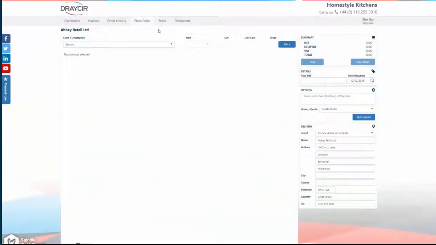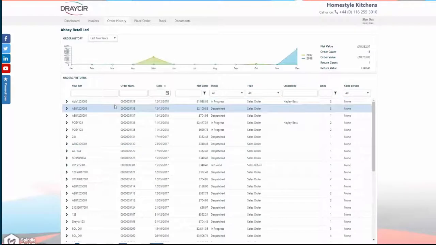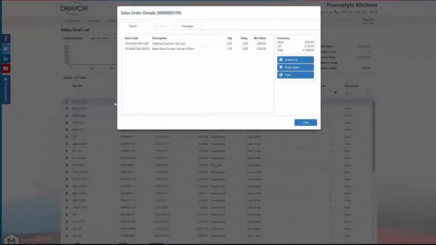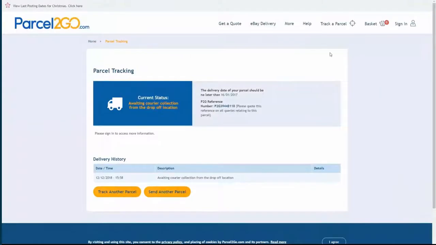All orders can be seen in the portal, including any not placed via the portal, with additional information available when you click into the order. If a delivery tracking number is available for an order, this can also be made available to the customer so they can track their own delivery rather than calling you to check on the delivery status.